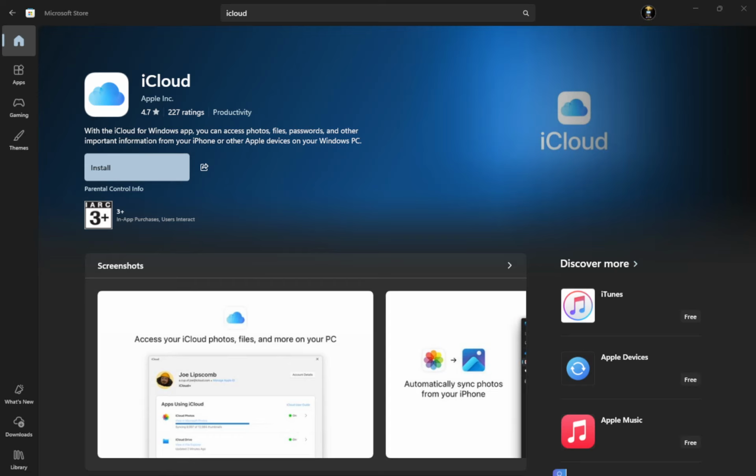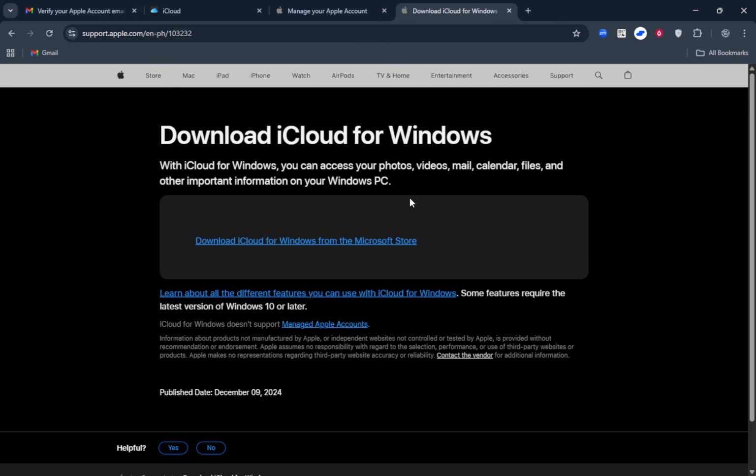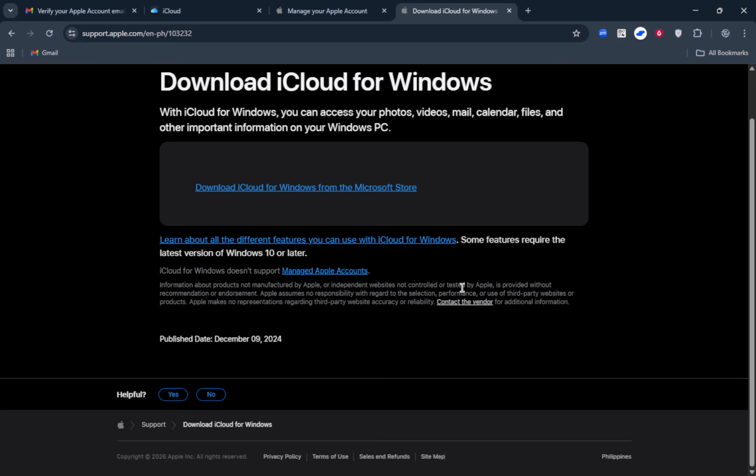In today's video, I'm going to teach you how to install iCloud for Windows. By the end, you'll have iCloud set up on your PC and know exactly where to find your files and photos. Before we begin, make sure your computer is running Windows 10 or later, you can access the Microsoft Store, you have an Apple ID, and you're connected to the internet. With that in place, let's get started.